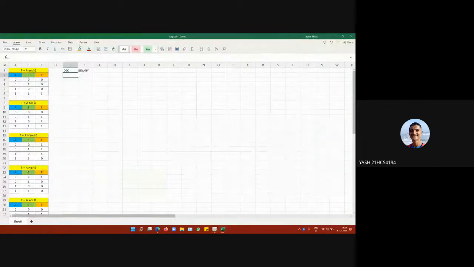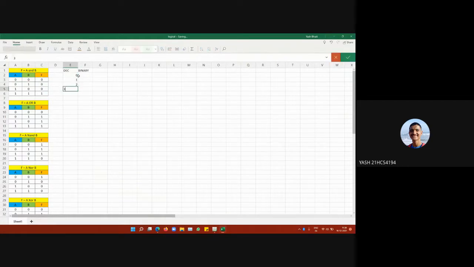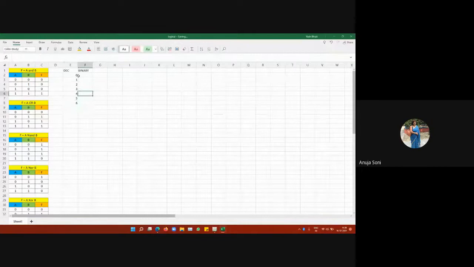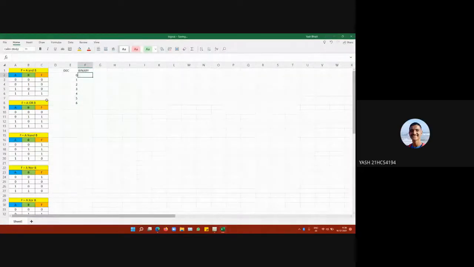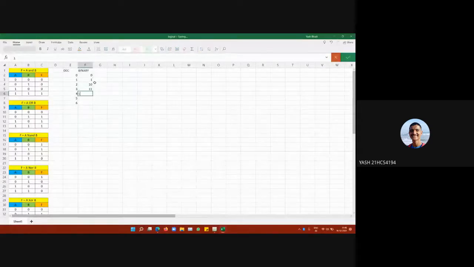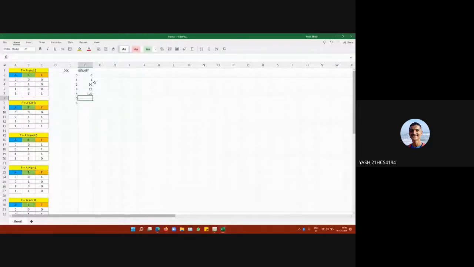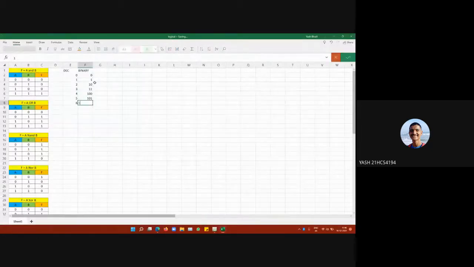I have a few tables over here. First of all, this is for AND. So the decimal values I can specify from 0, 1, 2, 3, 4, 5, 6, up to 6 I am showing. I'm just making a table so that we know what the value is. So the binary value of 0 is 0, of 1 is 1, of 2 is 10, of 3 is 11, and 4 is 100, 5 is 101, and 6 is 110. We can also calculate it, but currently we are using it as predefined.